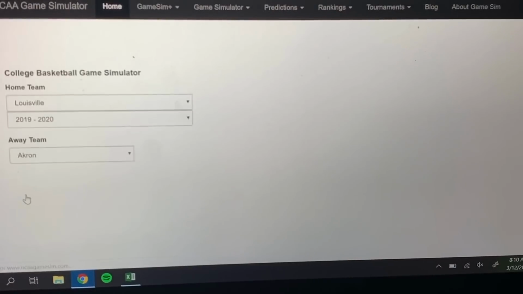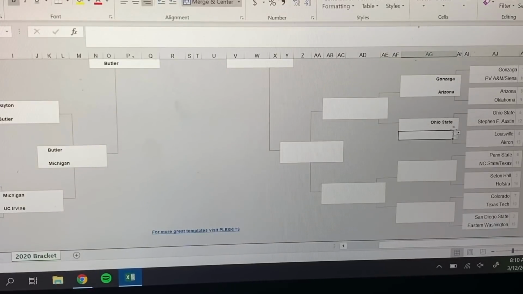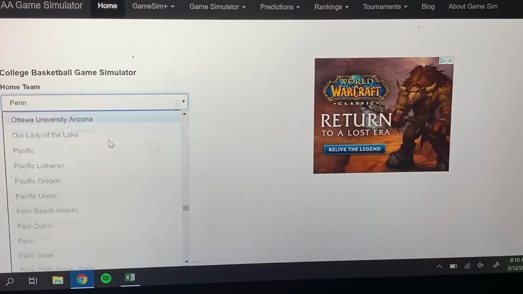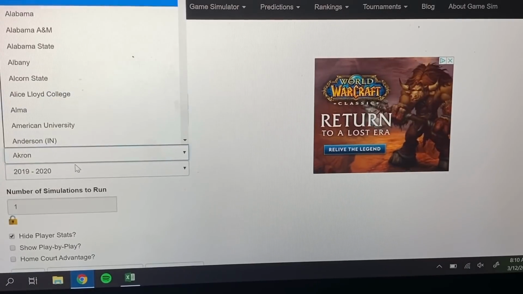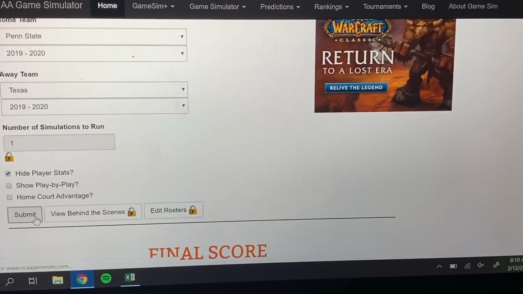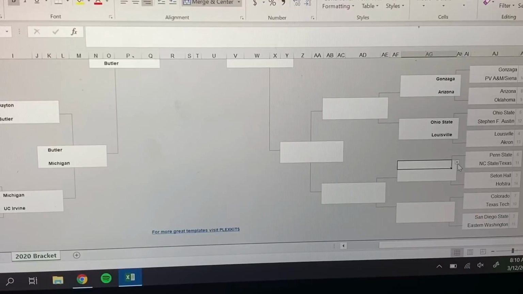We'll have Louisville versus Akron moving on here, and I'll try to get Stephen F. Austin in there. We have Louisville winning by almost 40 points here. Yeah, this video is definitely going to be over 20 minutes. Penn State versus the winner of NC State and Texas, which I think would be Texas, so that's why I'm going to go with Texas moving on here as the lower seed. We have Penn State versus Texas for a spot in the next round. We have Penn State moving on by 33, 87-54.